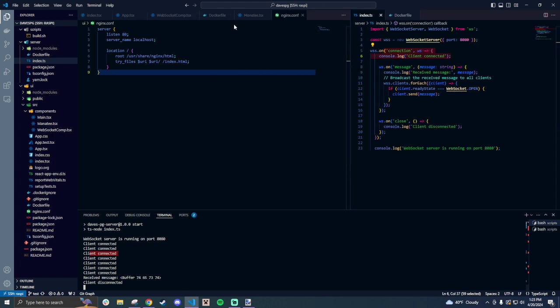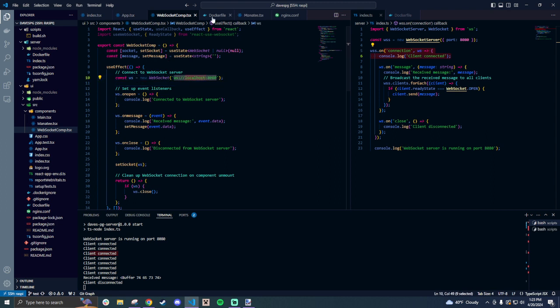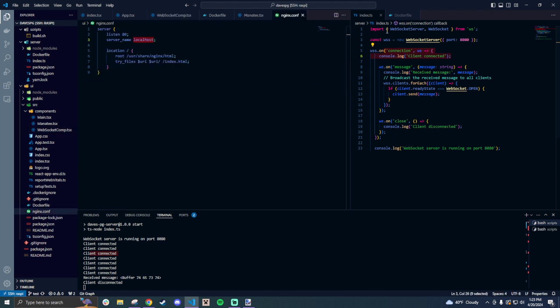Also one thing I wanted to mention, in the Nginx config, the server name is localhost. I don't know if I said this already, but the Docker container that's running the front end is on the same machine as the container that's running the back end. So this can be localhost because the server name's local. The WebSocket server can be localhost. Everything can be localhost because it's all running on the same machine.